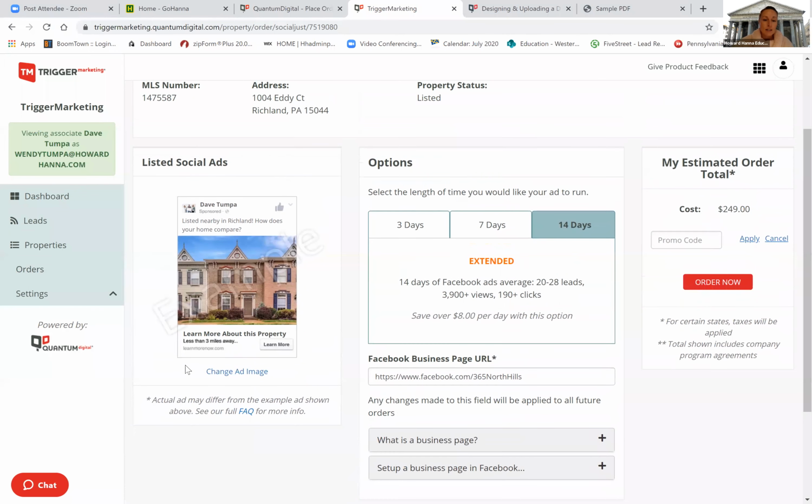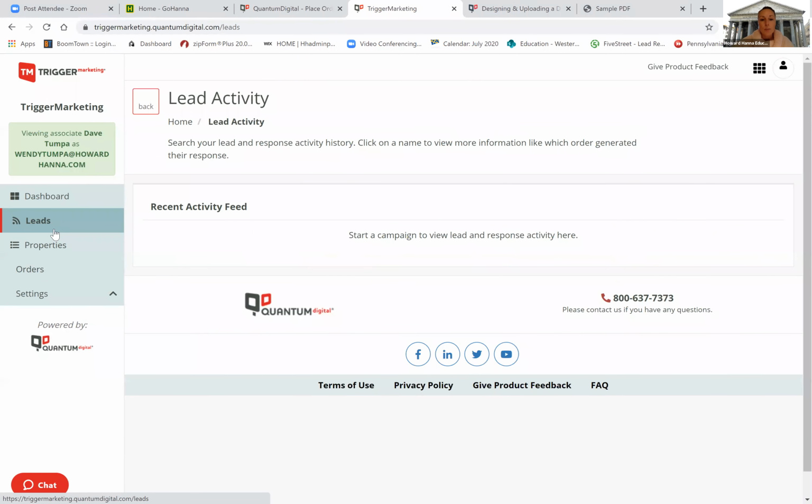Okay. When they actually use the trigger marketing through Quantum Digital, which is Postcards Plus, they will potentially get leads. And those leads will show up in here if the individuals who receive the postcards are taking action through a QR code or clicking on the Facebook link, whatever it might be, and it's going to come back to this dashboard. I don't know how many agents are actually using this because of the cost, but it does have the lead generation component part of it.